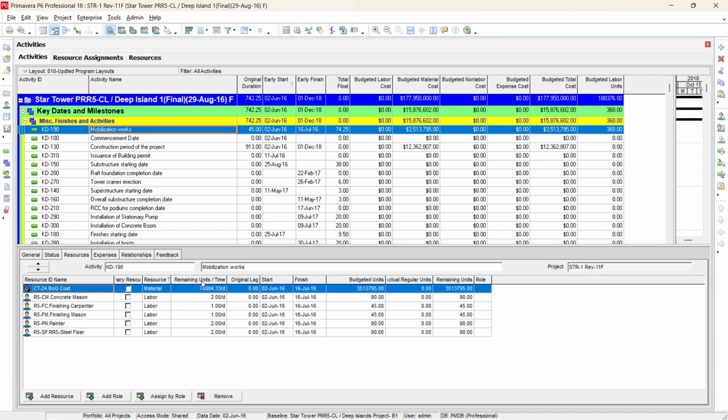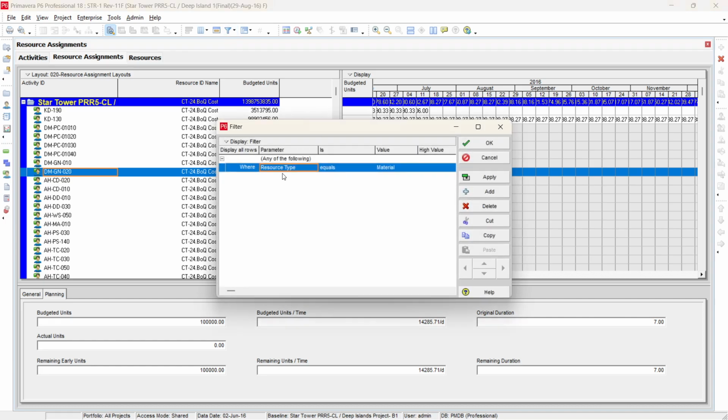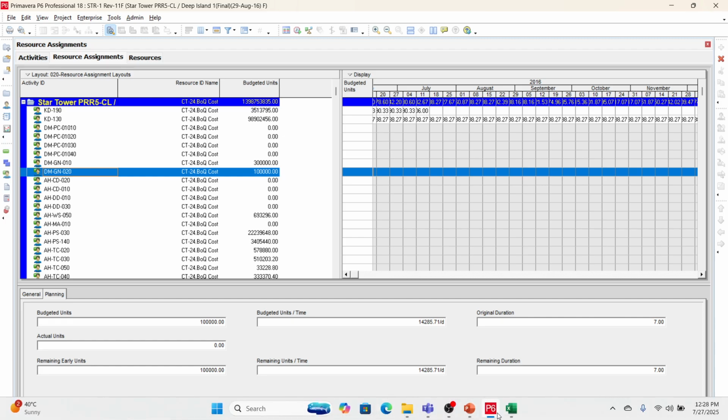So these are units per time, and this per time is multiplied by the duration of the activity, which is 45 days. So you can calculate that it is coming 3,513,795. So if you go in resource assignment and you check the filter that resource type equal to material, this will not give you the project value, which is 177,950,000. So how can we deal with this?